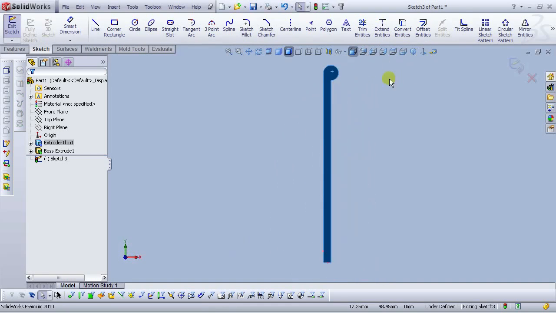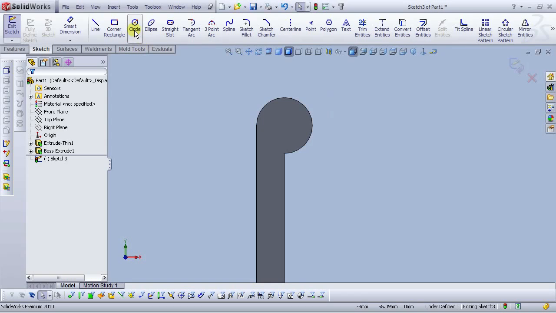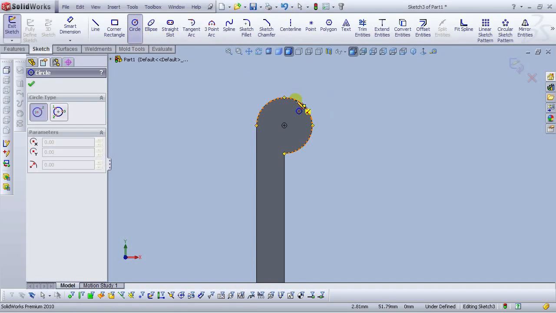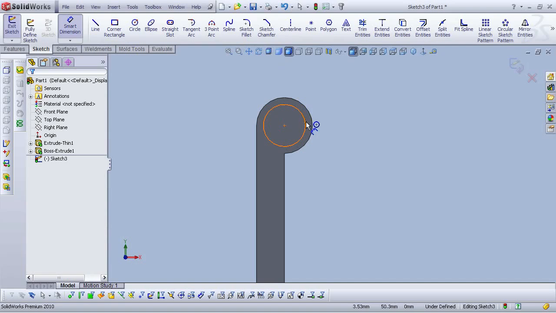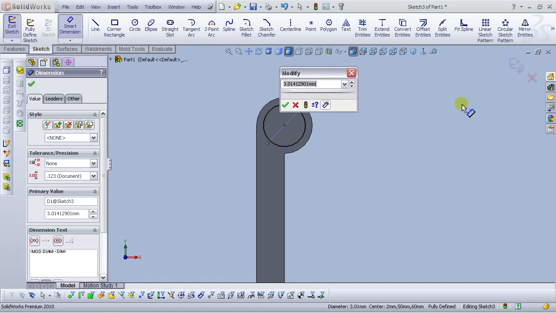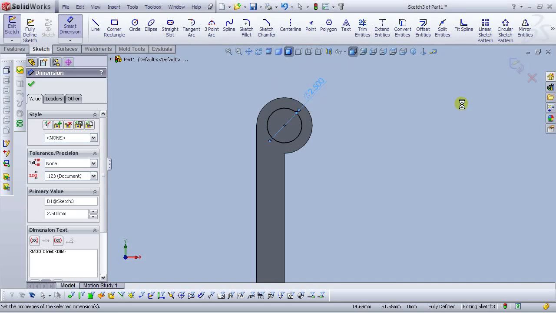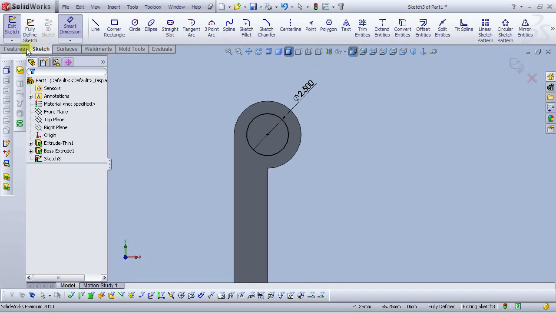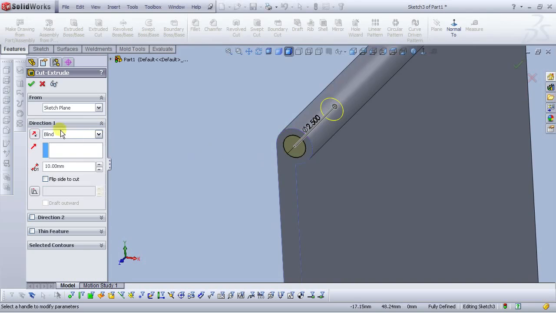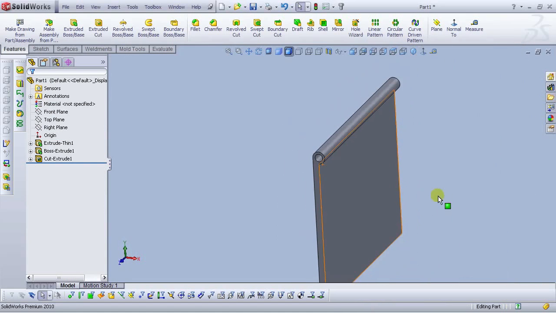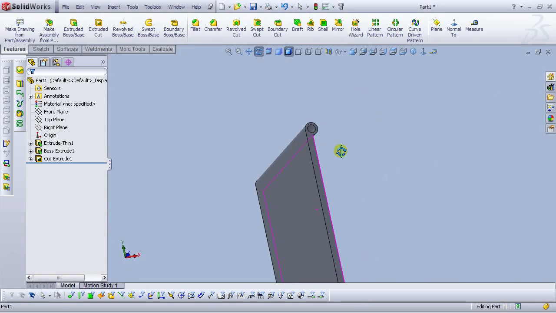Now let's select this face here and open a new sketch. Go to normal to view and select the circle. Now find the center point, okay, and draw another circle. Let's do smart dimension. For the dimension, type 2.5 millimeters. Okay, go to Features tab and Extruded Cut. For end condition, select Through All. Select OK. Excellent.